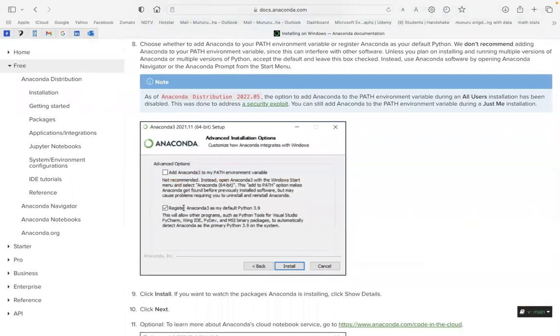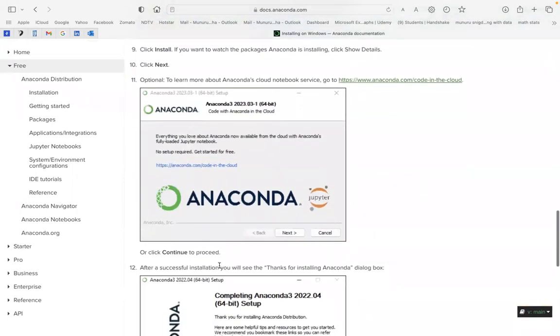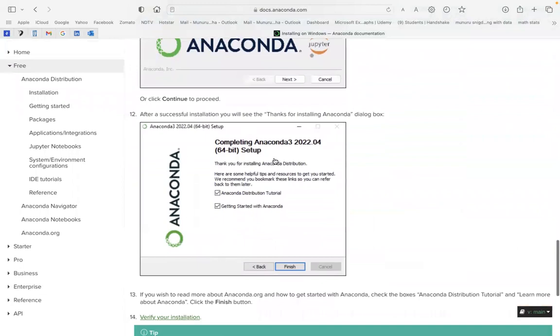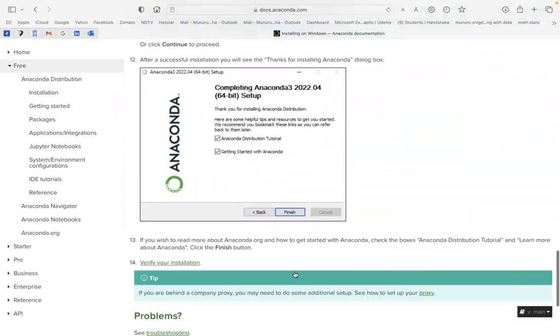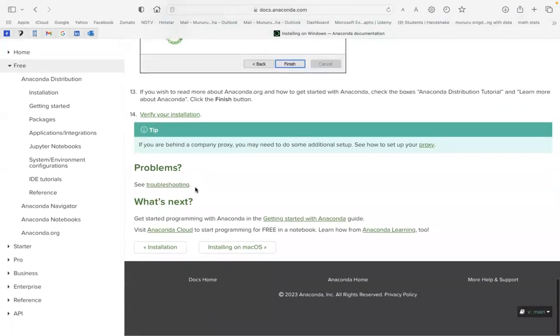Register Anaconda 3 as my default Python 3.9. It comes with the latest update, and then click next. After it is completed, click finish and just check if it is installed in your system or not.